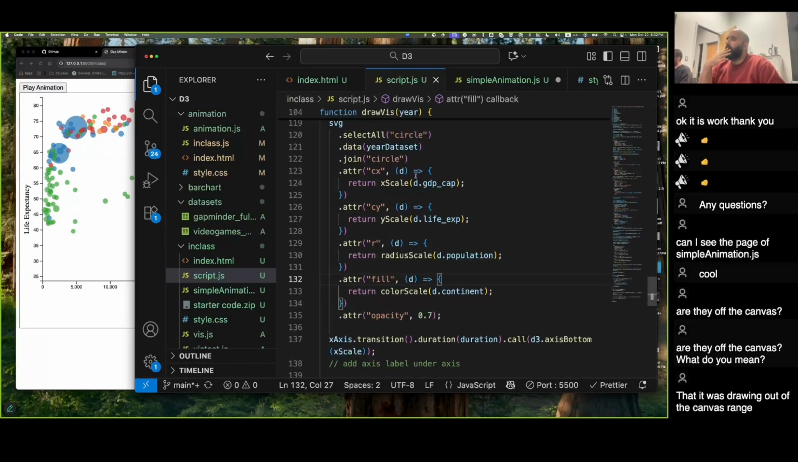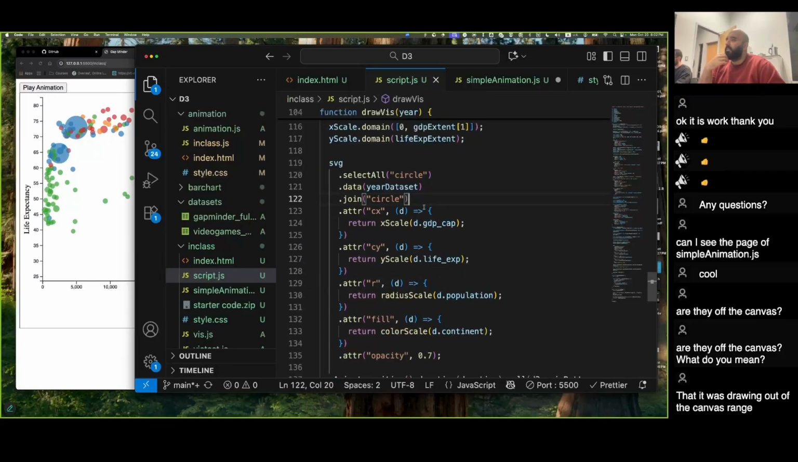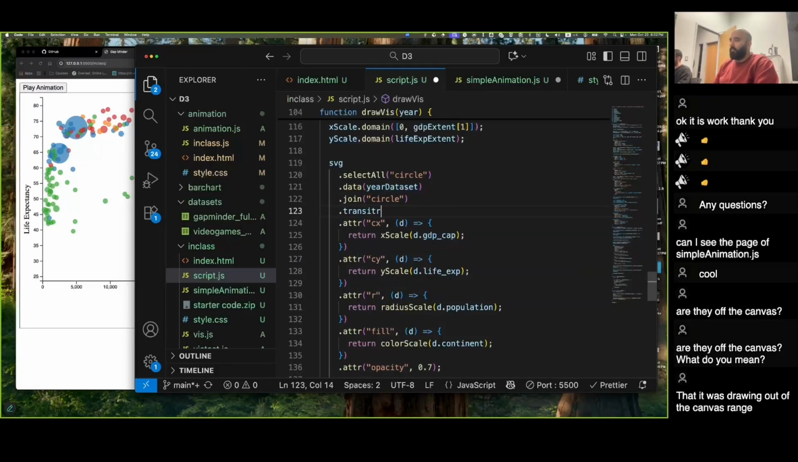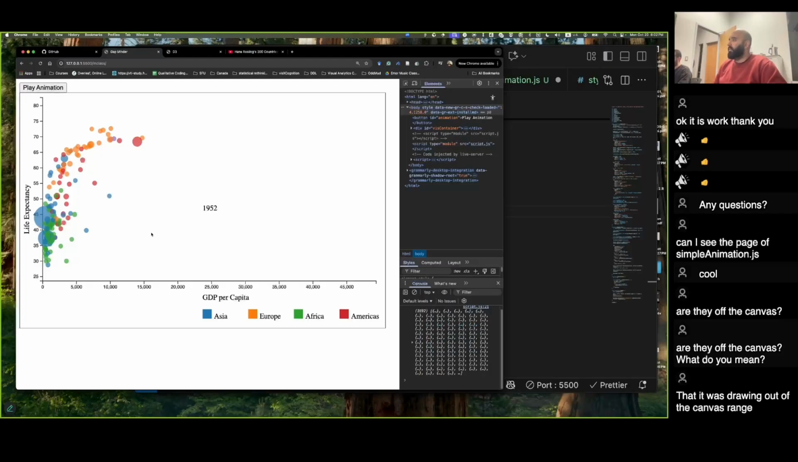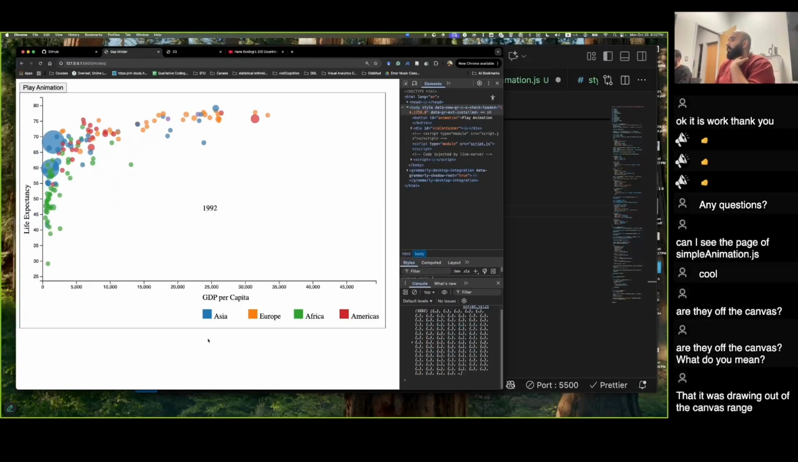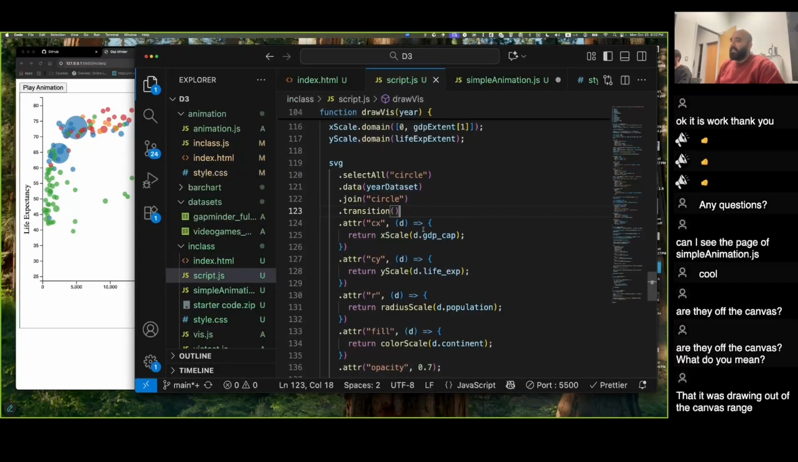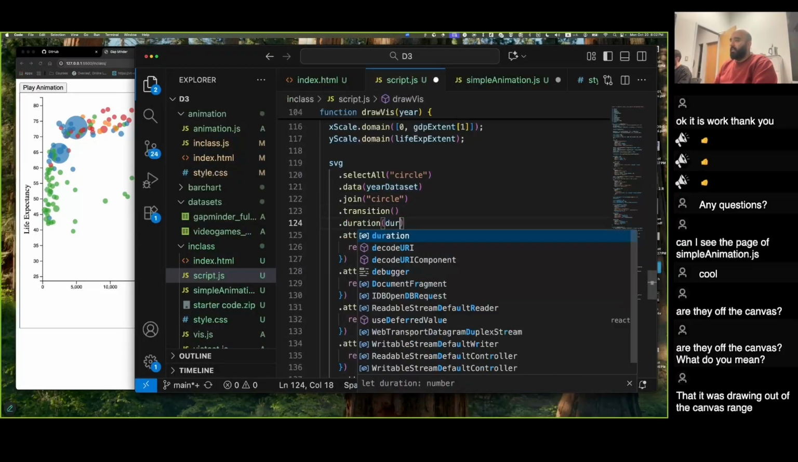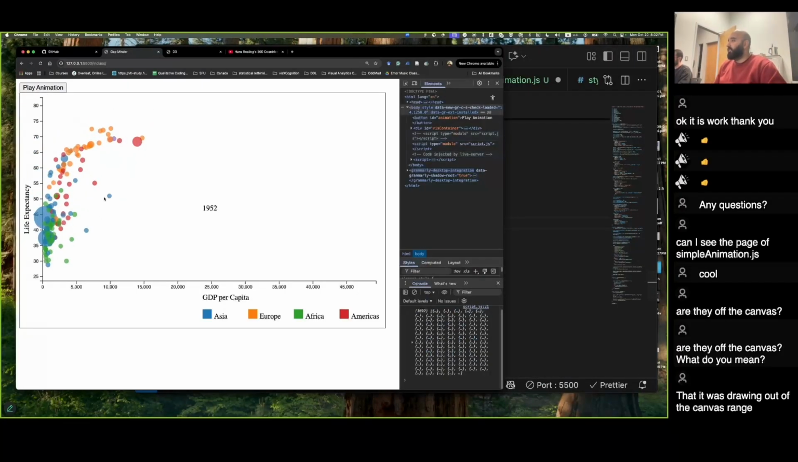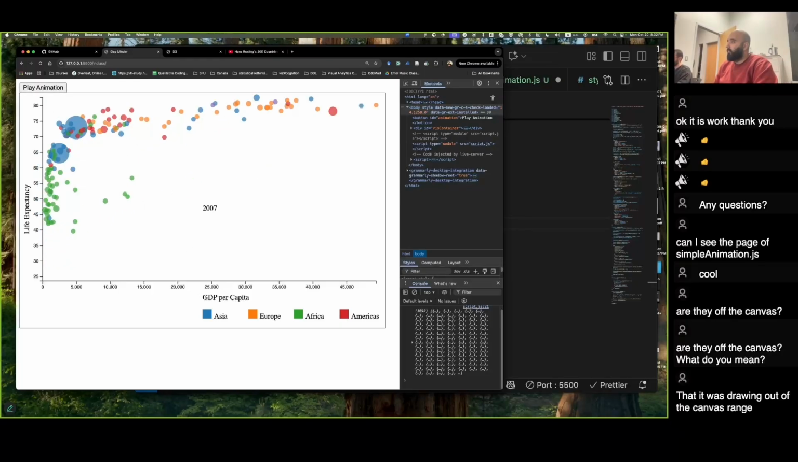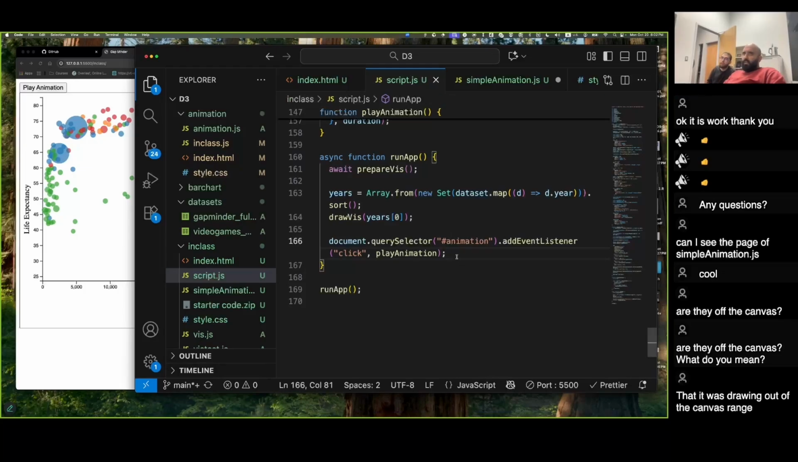So the only thing we can add to make this run smoother here, you can just go boom, transition, and this will make the movement smooth. And I believe if we just go dot duration, it should just go smoothly, a little bit smoother. Okay. All right, we're done.